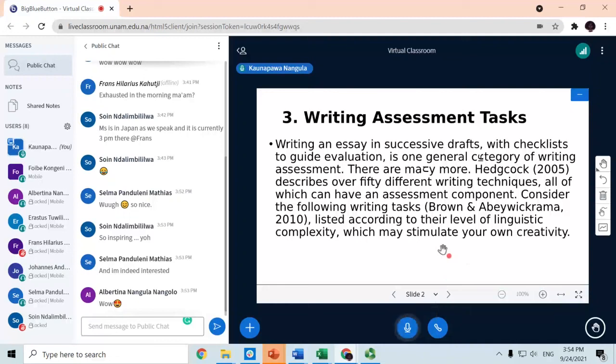All right, so we're going to talk about writing assessment tasks. Writing an assessment essay in successive drafts with checklists to guide evaluation is one general category of writing assessment.